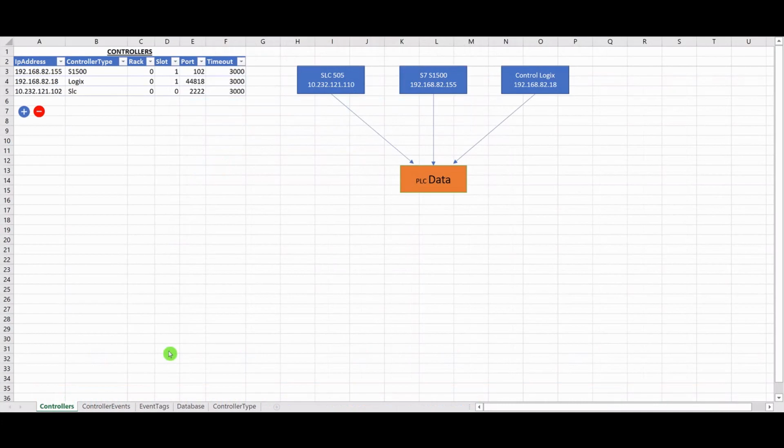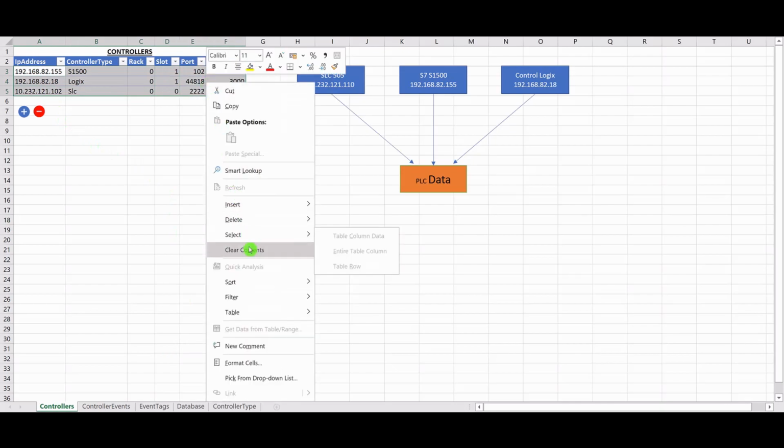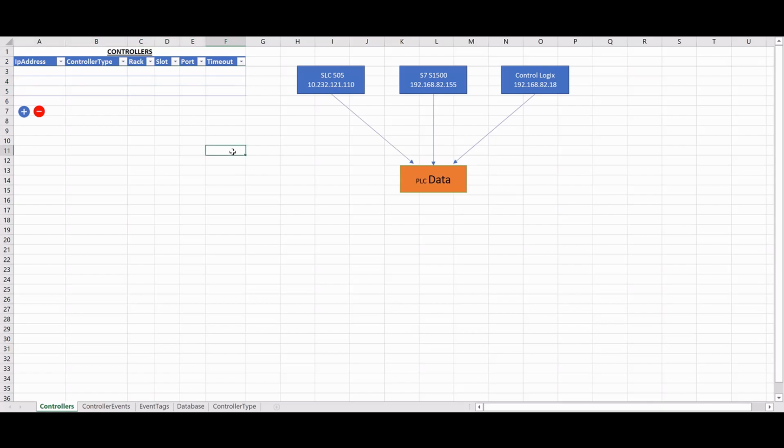Okay, now we are back in the controllers worksheet to configure our controllers. Out of the box, you'll get our case study fully configured. But what we're going to do is clear this existing data so we can start over from scratch. So we clear the content. As you can see, we're now left with some blank rows, and we can trim these blank rows by clicking on the minus button. So now all we have is just one blank row.